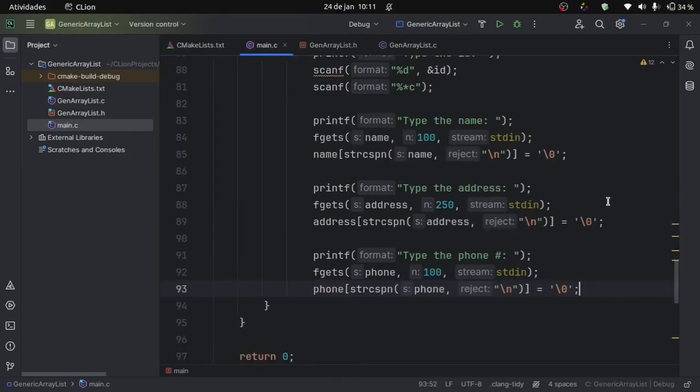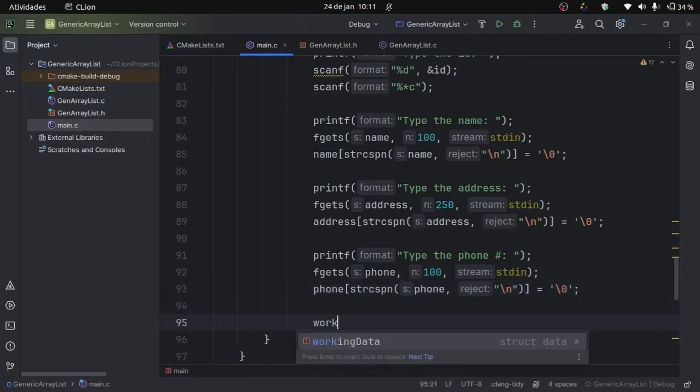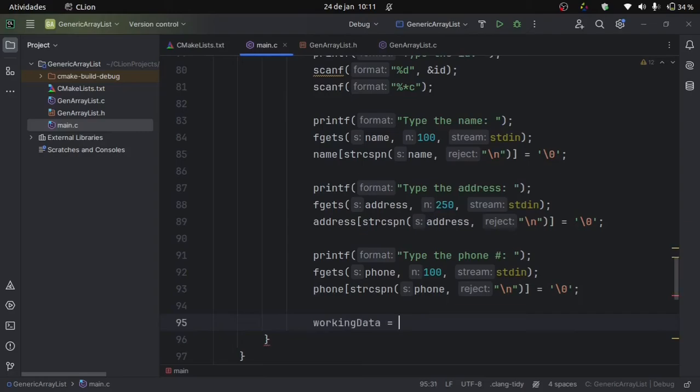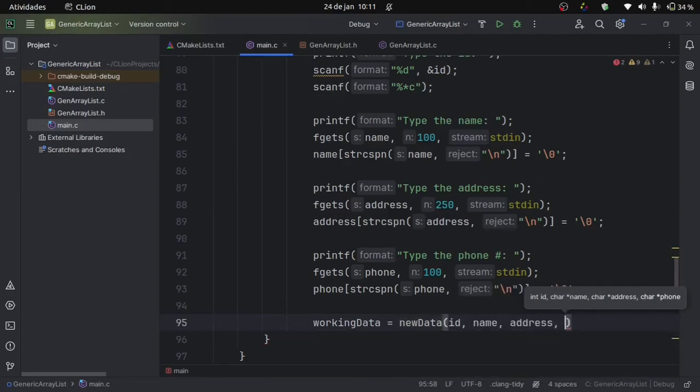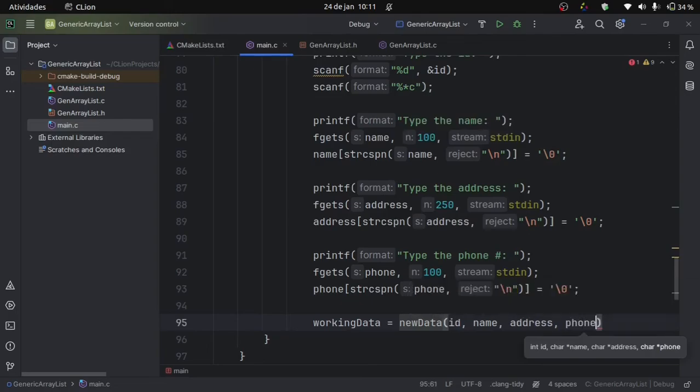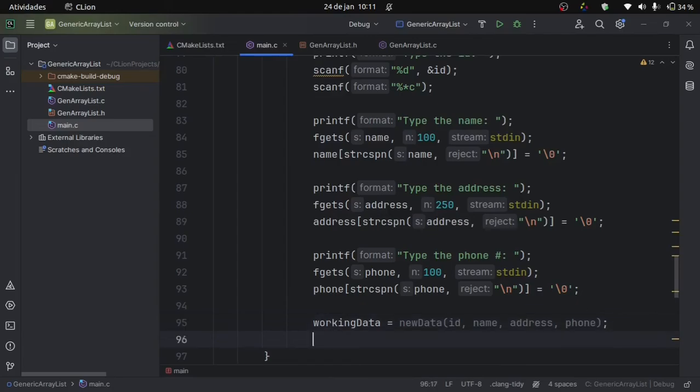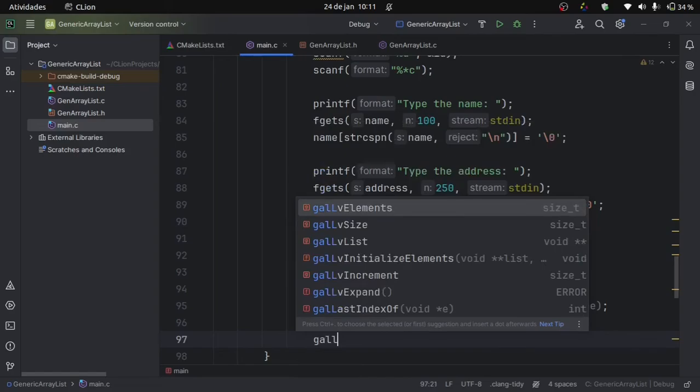Now what do I have to do? So I will come here, working data is equal to new data. I will pass the ID, the name, the address, and the phone to the function. It will allocate memory, put everything in there, and will return for me a pointer to that. Then I will have the data added.